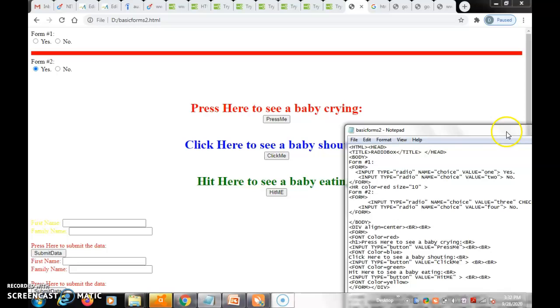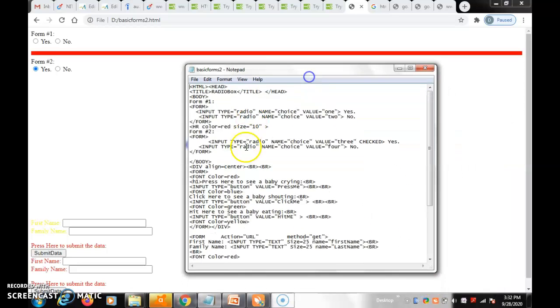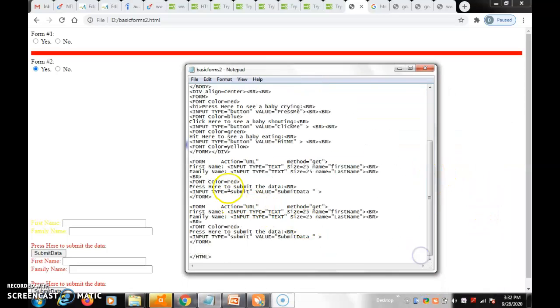Likewise, the next coding. Here yellow color is mentioned, font color yellow, so that's why it is not visible. Only two pieces of information: first name and family name, and then submit data. So it automatically is going to submit. These are two similar executions, submit data.